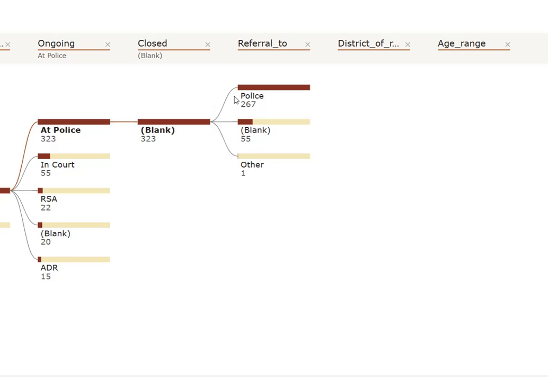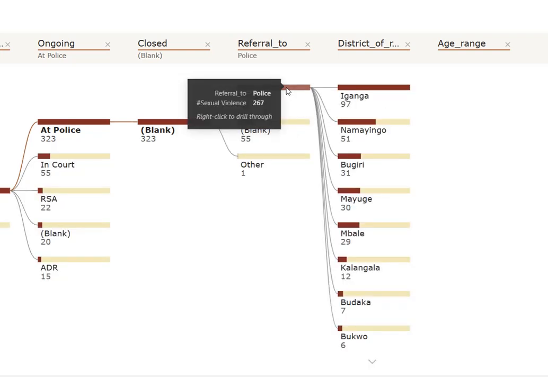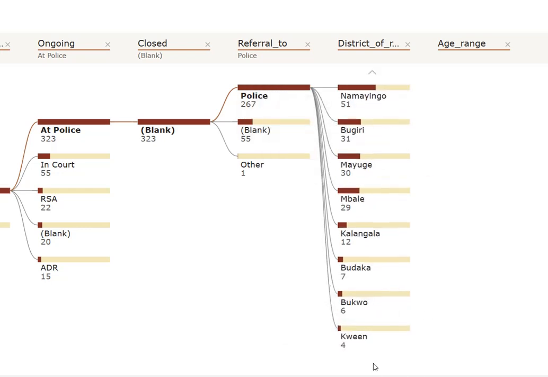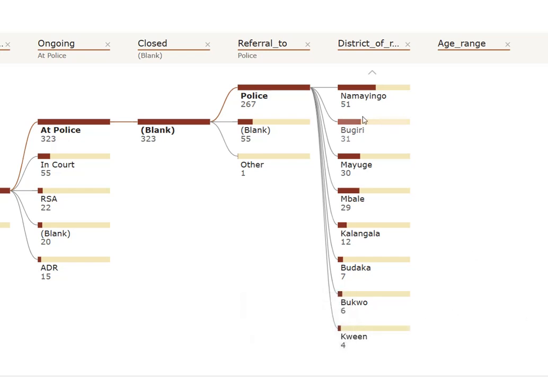Okay, there. Let's break this down. Out of this, we can break this down to the districts. Let's look at the contribution of all ongoing cases that are at police. Iganga leads, followed by Namayingo, and then let's look at the bottom one. Kween is the last.